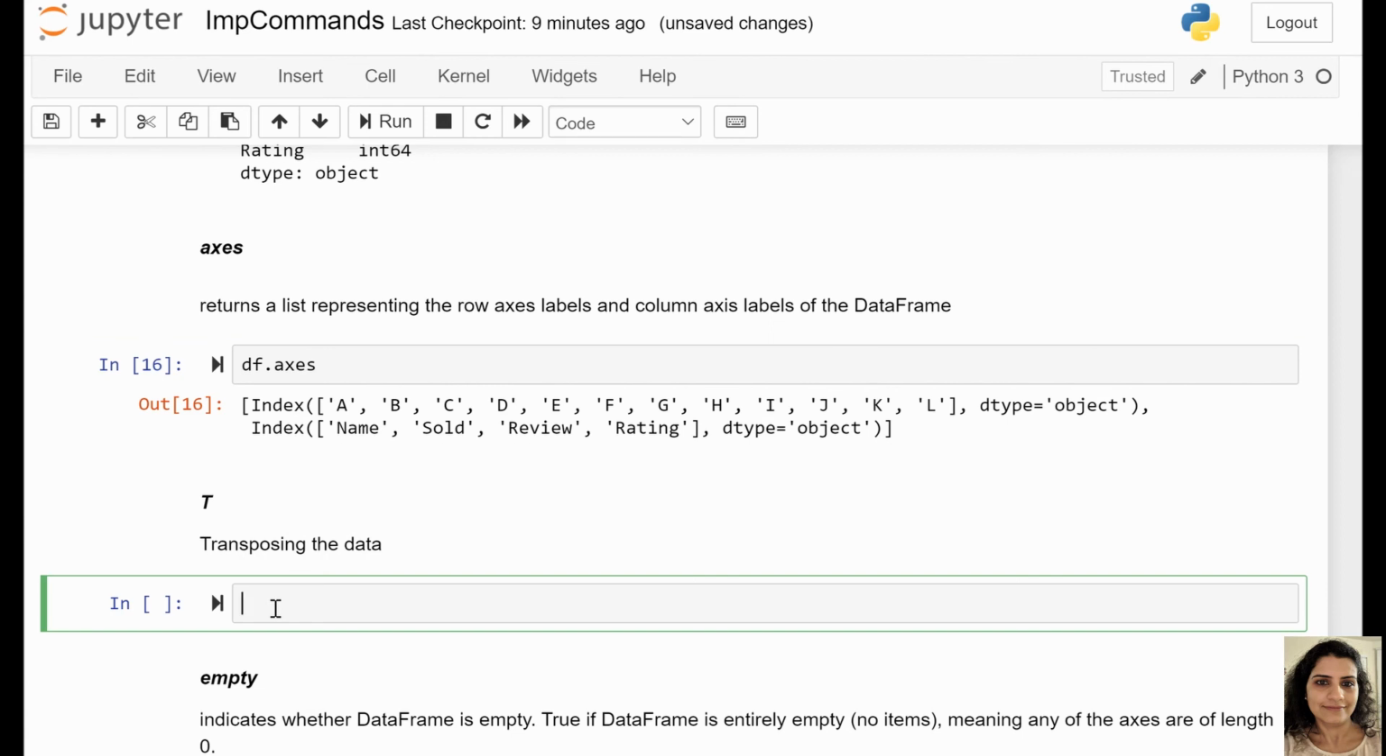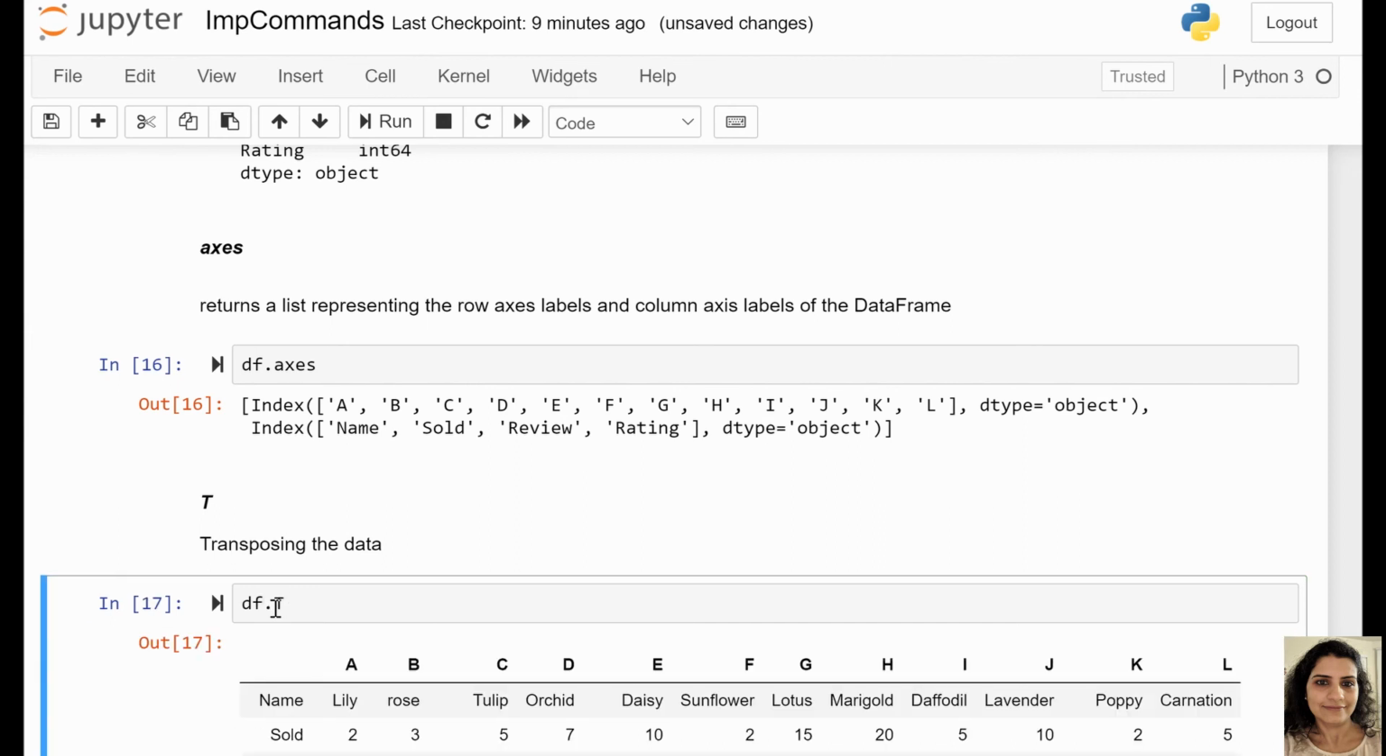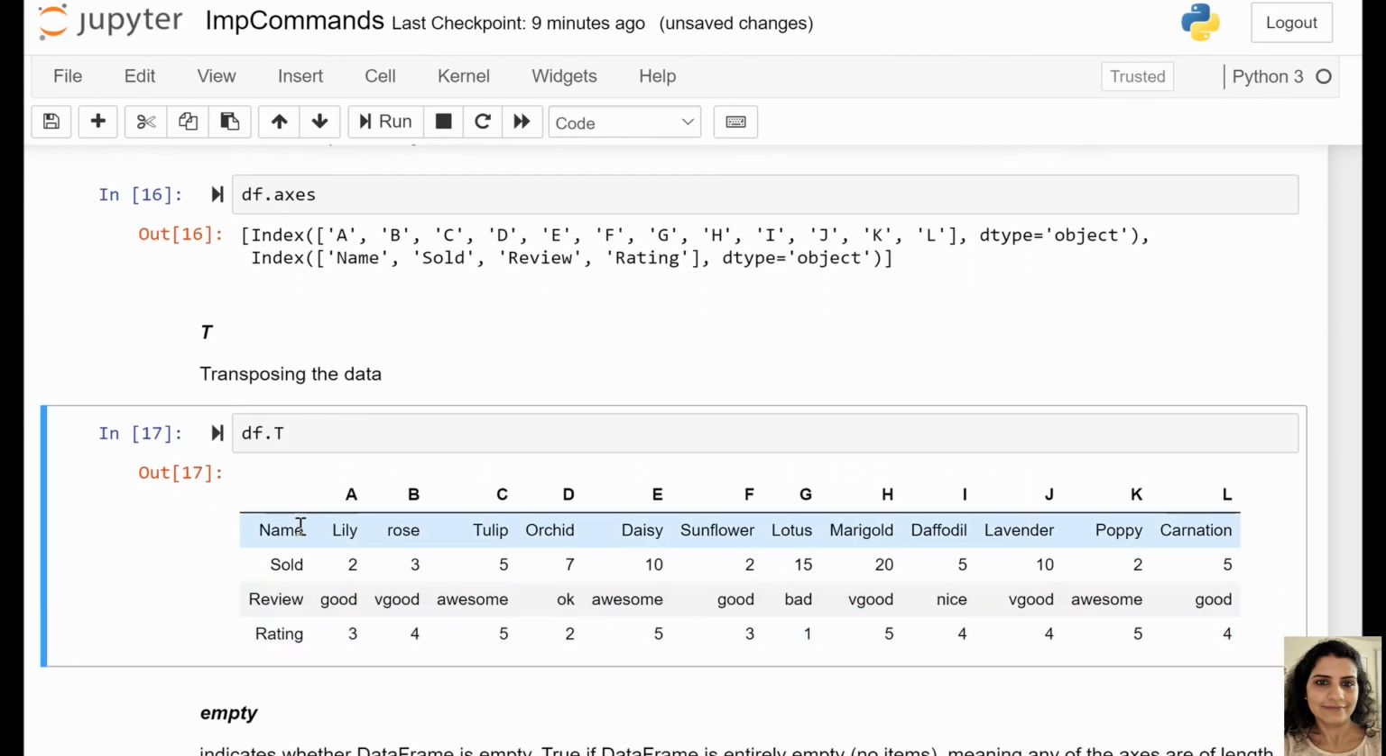Another is the T attribute. What it does, it gives you the transpose of your data frame. So you'll write df.T and just run this cell. So here you'll notice that the rows have become the columns and the columns have become the rows. So that's how this T attribute works.